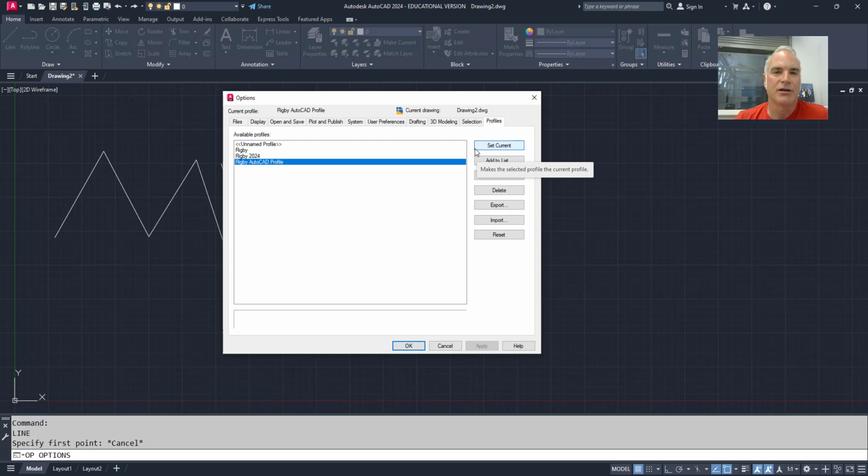And just those little changes are going to make big changes in your speed and your comfort while you're using AutoCAD. I hope this helps.